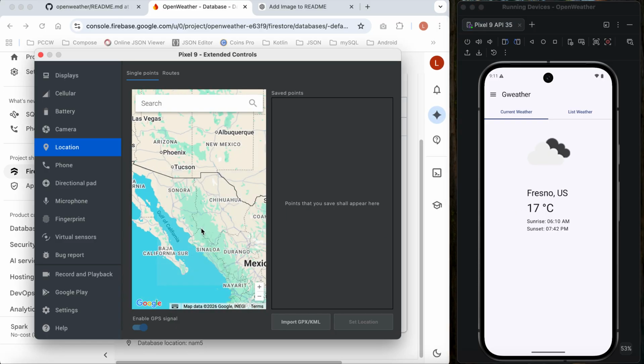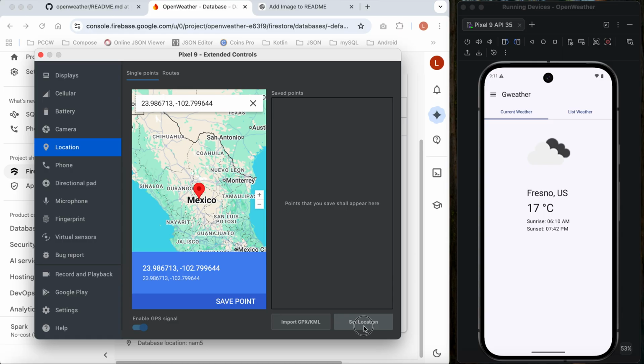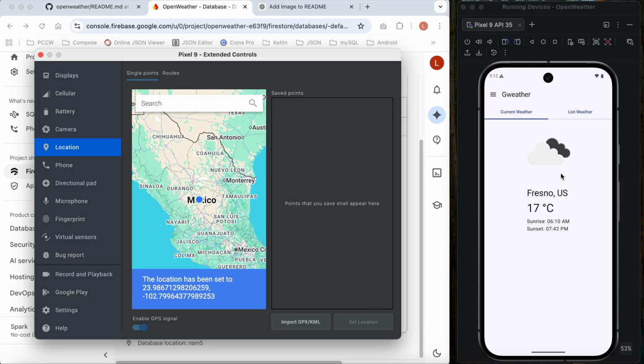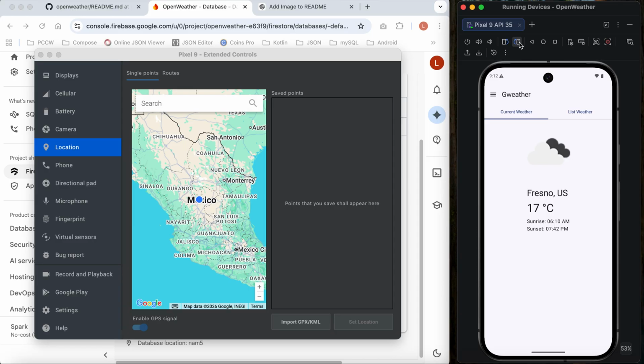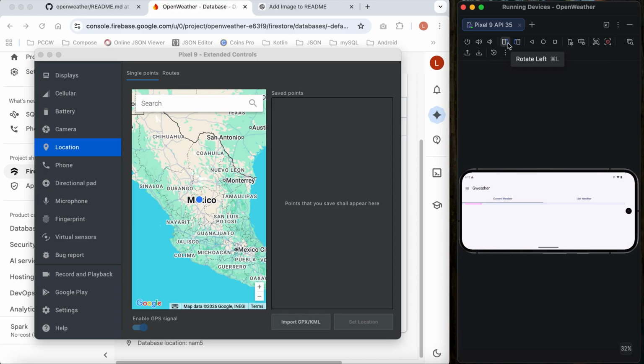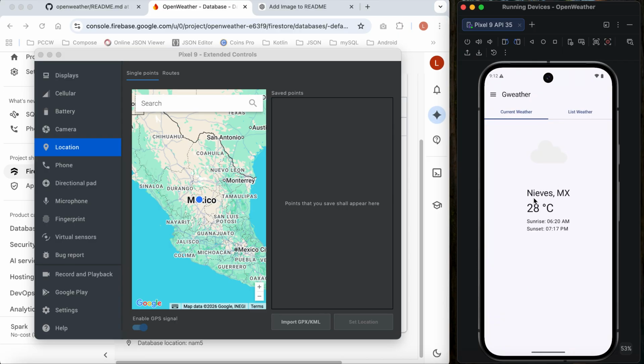Let's say I will go to Mexico. Set Mexico, and then I will rotate the screen and put it back. Now our location is Nieves, Mexico. So our current location is working.